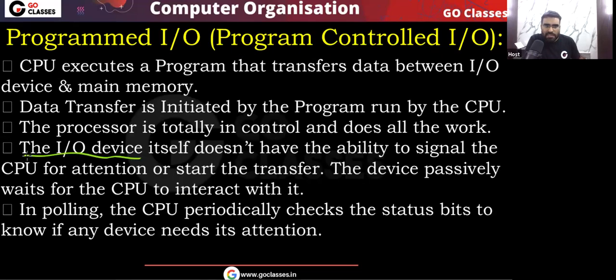Remember, the IO device does not have the capability to send a signal for attention. In this program controlled IO, can the IO device send a signal for attention? Is it possible? No, that is not possible. The IO device itself doesn't have the ability to send a signal for CPU attention. So everything will be controlled by the CPU, by the program which is run by the CPU, because the CPU is executing a program.